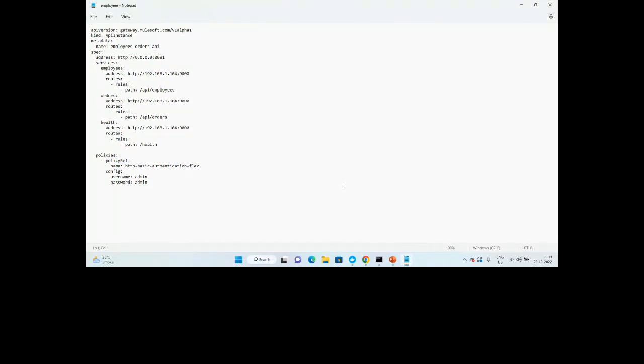I will tell you, it's not like that. Let's consider that you have published your API and you haven't applied any policy, and later you want to apply a policy to that particular API. You will simply add this particular syntax into your YAML descriptor file. It will not restart anything, basically. So you can inject that policy after deploying your API also.